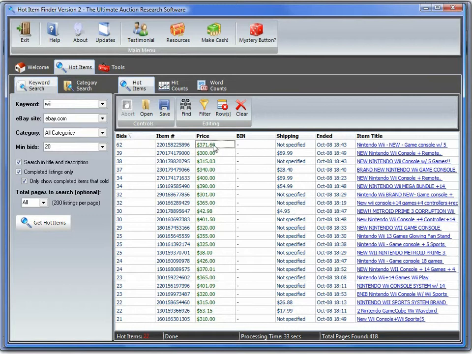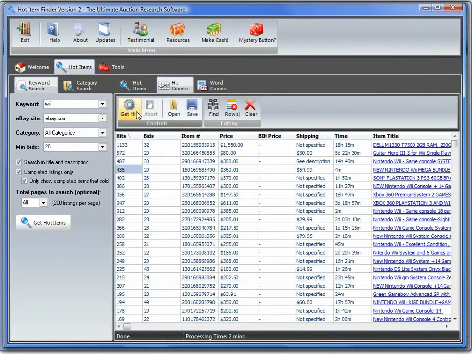Now all of these items have sold. You can see here it's illustrated by the green color, and that's because I selected only show completed items that have sold. And now let's do a hit count. Remember, these items have already completed. They've already sold for this amount. Let's go to hit counts. We can get the hit counts.